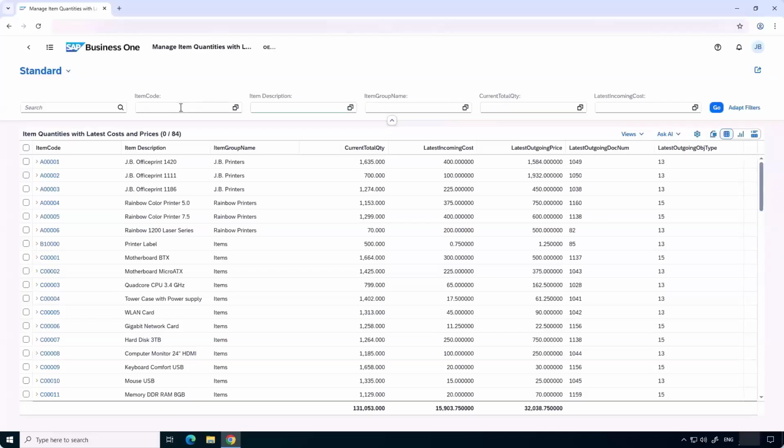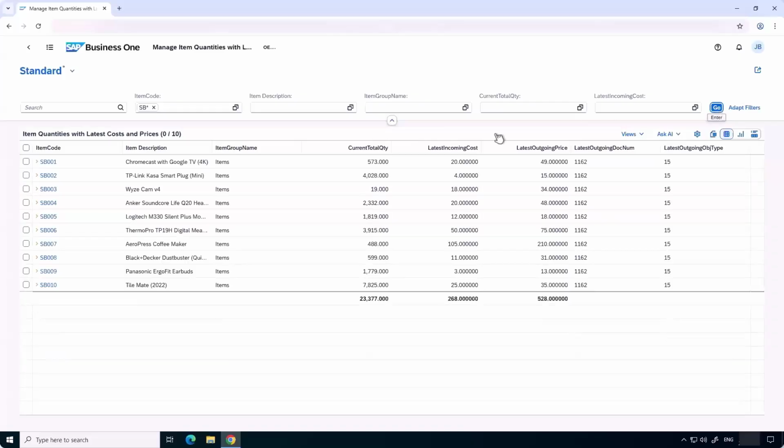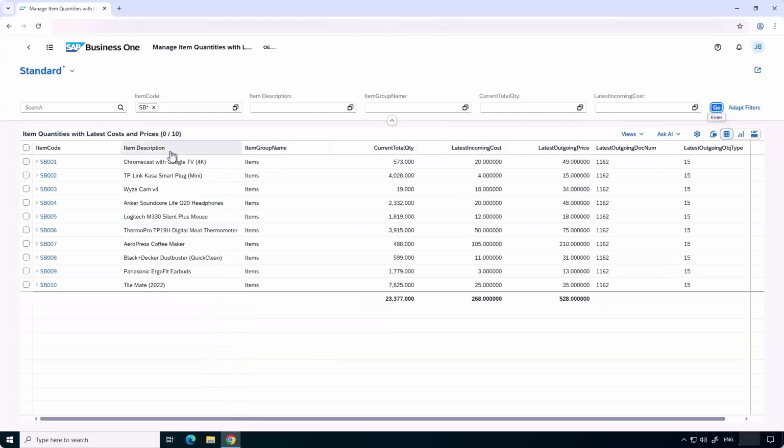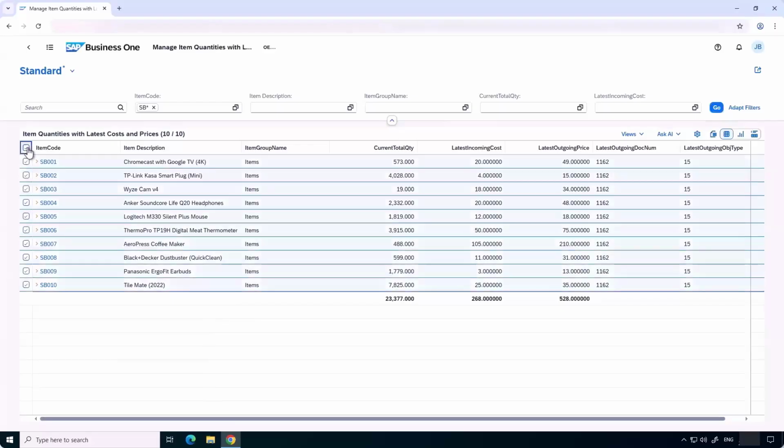So I'm going to filter out some of these items, everything beginning with SB, and press go. I believe there are 10 of them. Let's see. Yes, there are 10 of them. And let's just expand the description. They're all household items. You're probably familiar with most of them, at least some of them. Let's select them all. I want to ask AI questions about all of these household items.